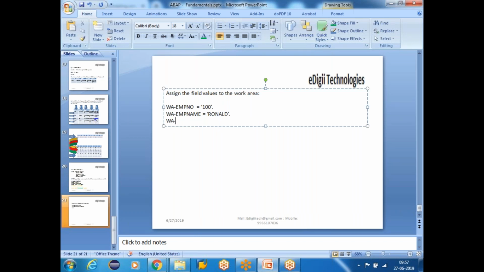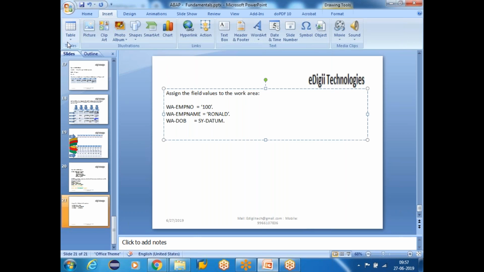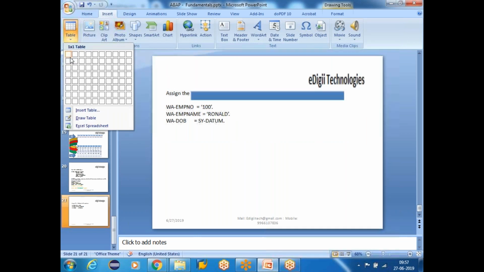Okay, and work area hyphen employee date of birth, maybe date of birth equal to some value. Maybe I can assign sy-datum, guys. Today's date is the birth date. So sy-datum, that's it. So that is the birth date. Now you can see these values, and now what will happen? Whenever you run this code, it is going to work like this. And I have employee number, name, and date of birth.